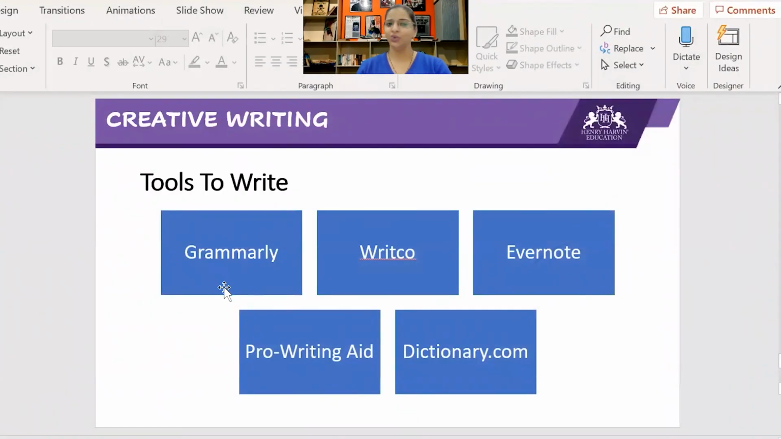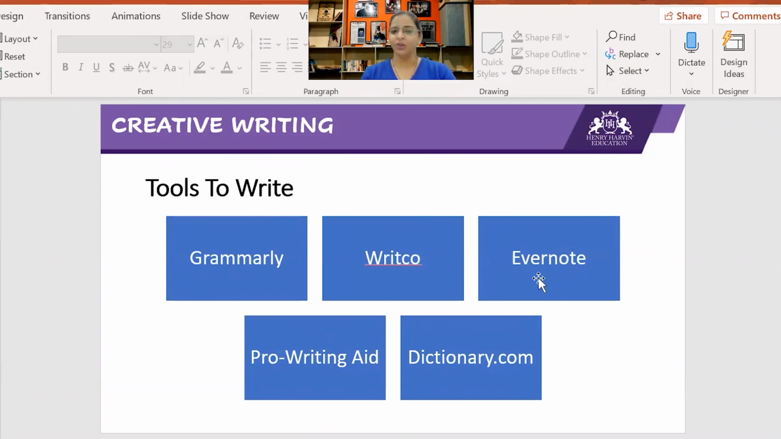Now, coming back to your presentation, these are the tools to write. You can use Grammarly. You can use Writco, an app that you can download on your phone. Evernote is again an app that you can download on your phone. This will help you keep track of your notes and ideas, and you can write whenever you have a thought or an idea. It is like a substitute for Google Keep. Then there is ProWritingAid and dictionary.com. I told you wordhippo.com is another tool, right? So this is all about writing, how to write creatively.